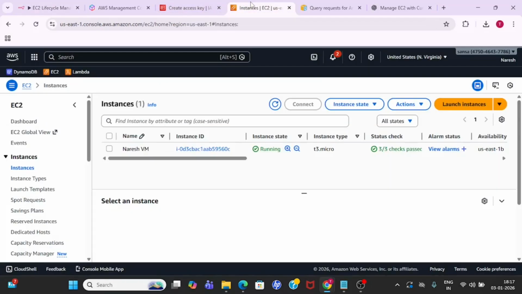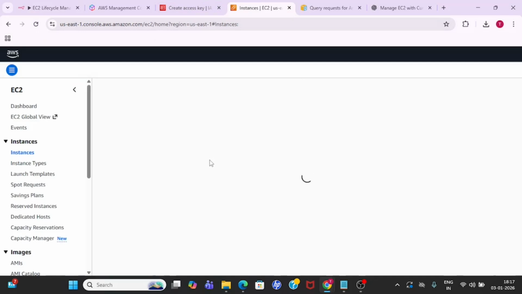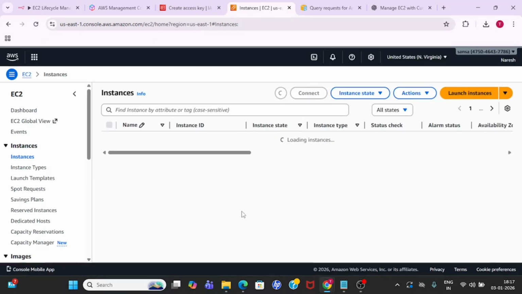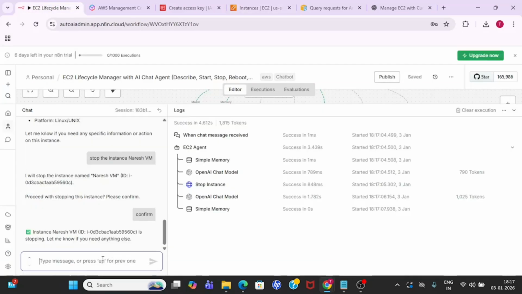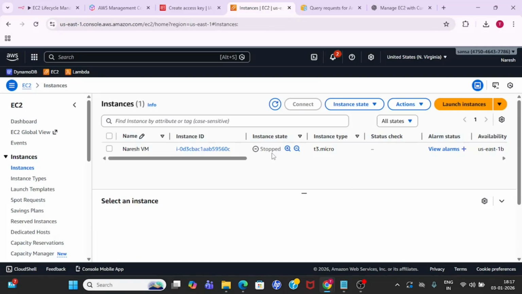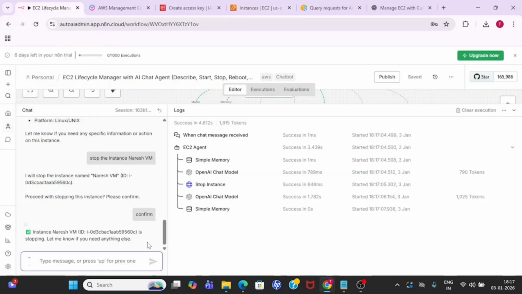Now let me go to my AWS console and refresh my page. You can see that my instance state has changed from running to stopped. Now let me ask one more question: can you give me the running instances in this particular region? Currently there are no running instances, so it should tell me that there are no running instances in my console.